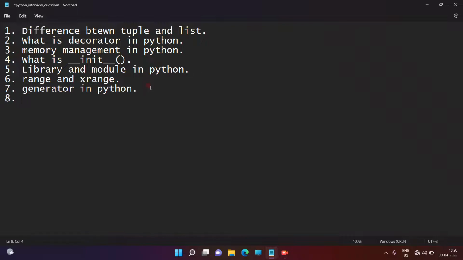So the next question is: what is immutable and what is mutable? First of all, I will tell you what immutable is and what the different data types and data structures provided by Python as immutable are.